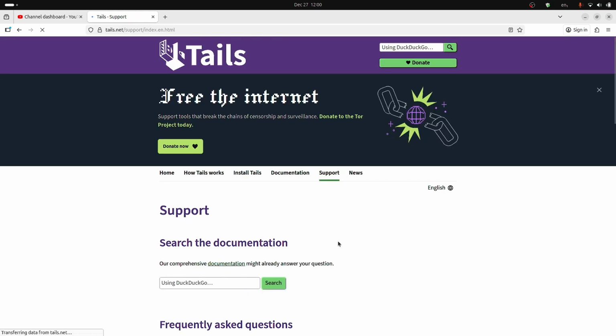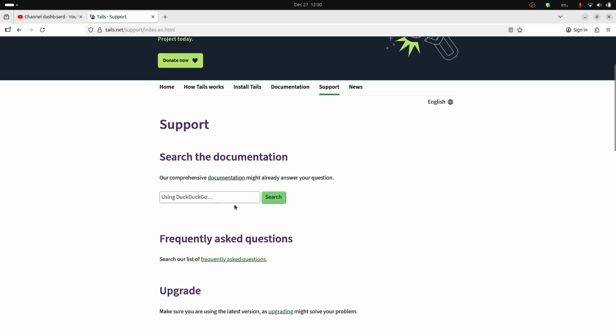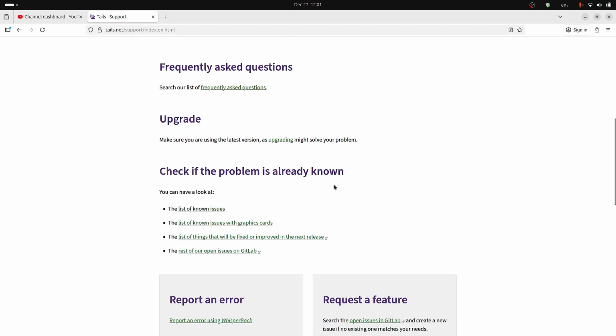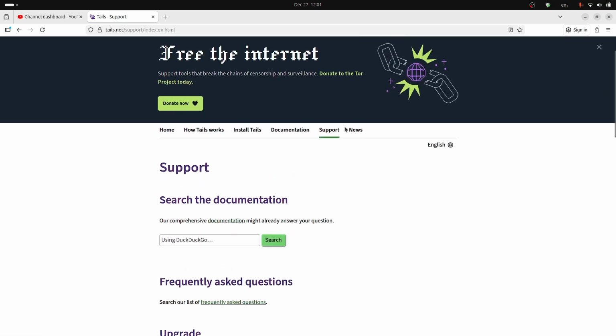Then this is the support page, and you can search for documentation here. Frequently asked questions, that is FAQs, are given here. How to upgrade your system is explained here. If there are problems, you can check out the list of known issues with graphics cards, the list of things that will be fixed or improved in the next release, or our open issues on GitLab. So you can check that.